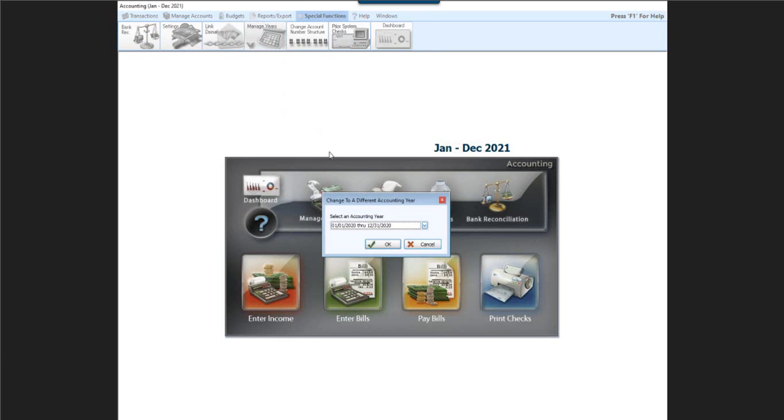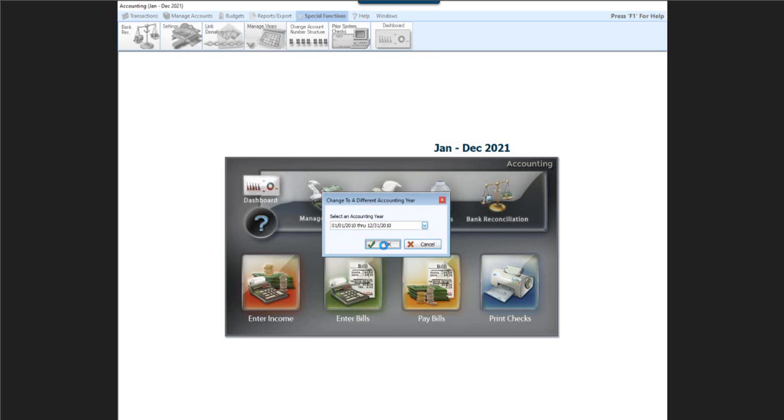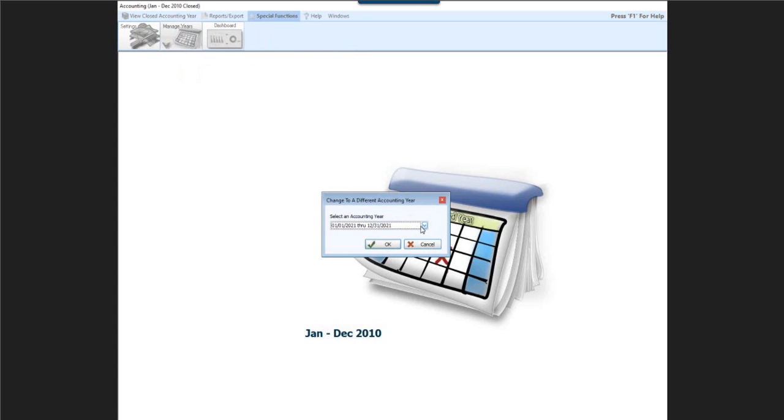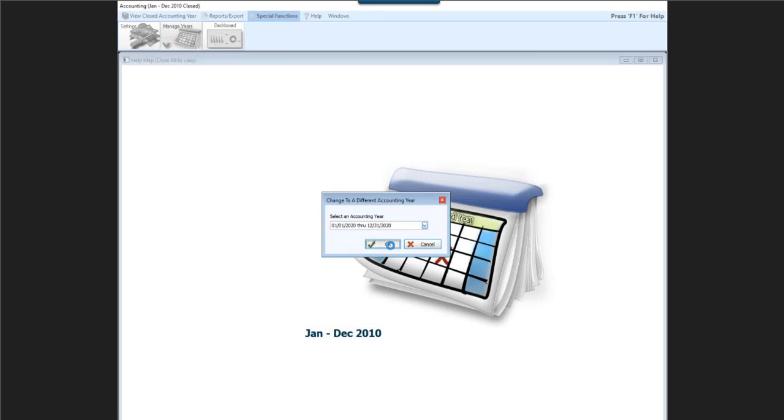So if I now go back to change to another existing accounting year and I choose 2010, and we now click OK, notice it now says January through December, closed year. You can run reports, just can't change anything. Okay? So now we're going to go back and we're going to change back to 2020. And then click OK.